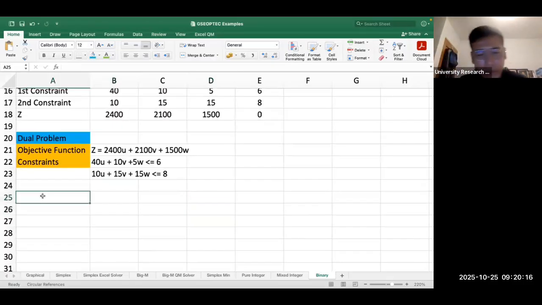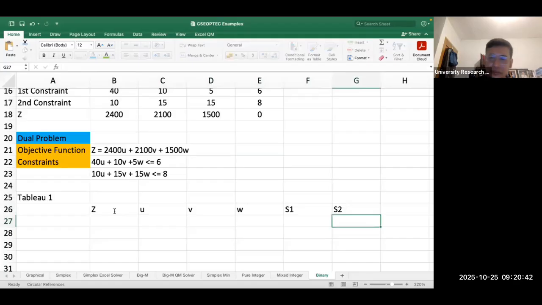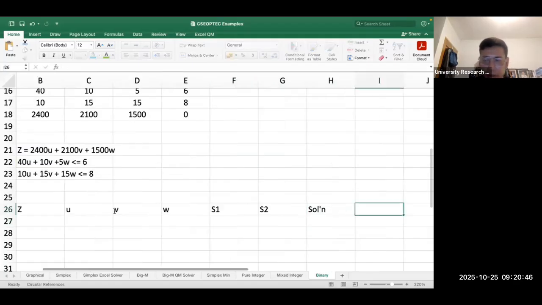So once you are done, we can now form our first blue. Okay? So para dun sa first blue natin, we have the Z, and then we have a U, a V for the variables, and then a W. Then we have two constraints. So therefore we have two slack variables. And then we have the solution. And of course we have the intercept.